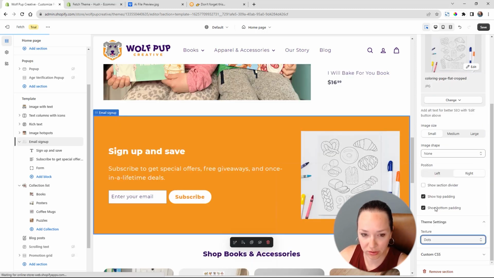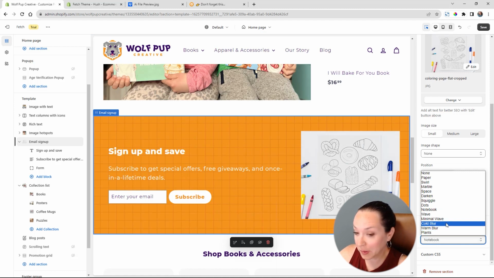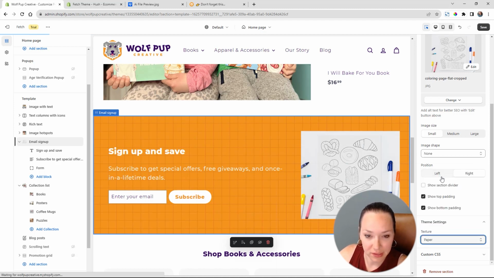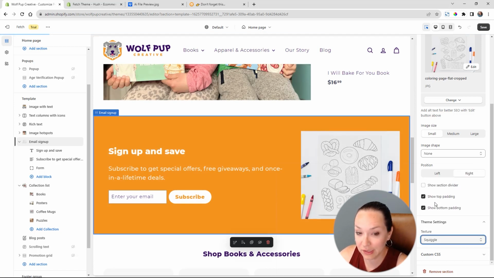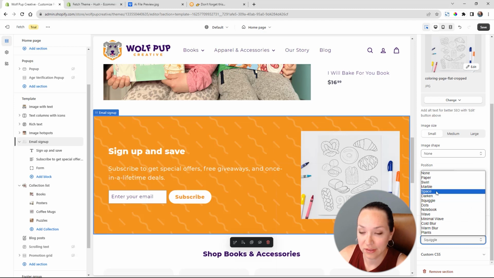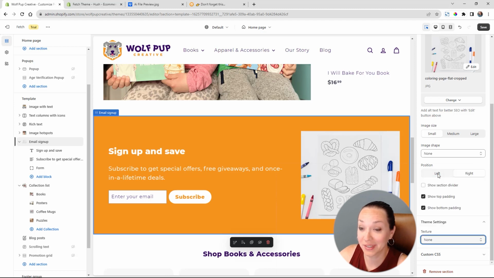What is this texture? Oh. Notebook. It's kind of loud of a pattern. Let's see if paper is a little better. Can't even really tell the paper. Same. Squiggle. Huh. Space. Okay. I think I'm just going to keep this as none for now to not keep spending more time on this.